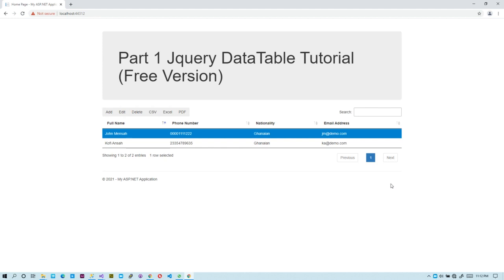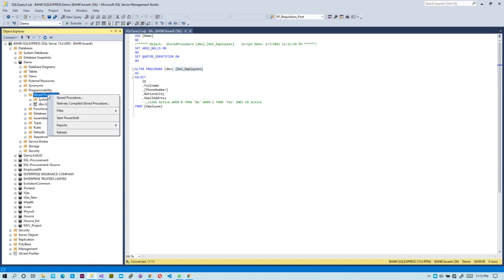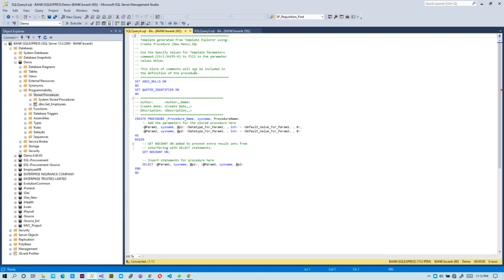And this was the result of our read operation. Today we will be moving on to the create part of the CRUD operation. So we will first start by creating the stored procedure, and then we will name it add employee.